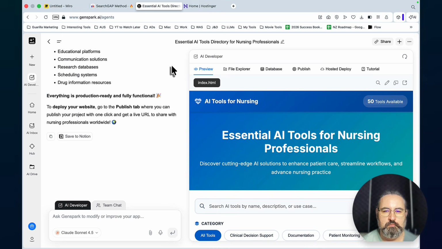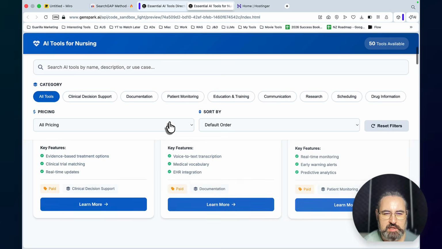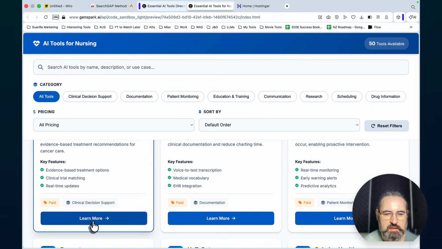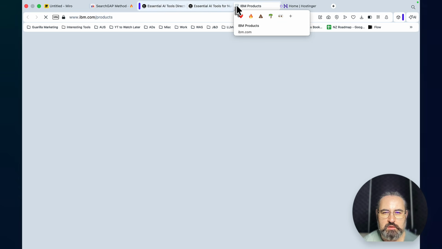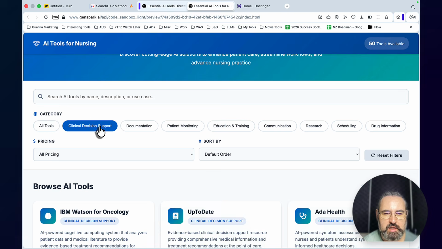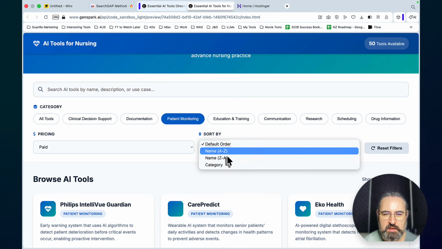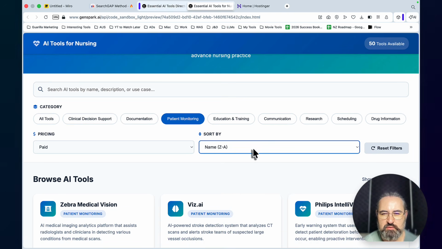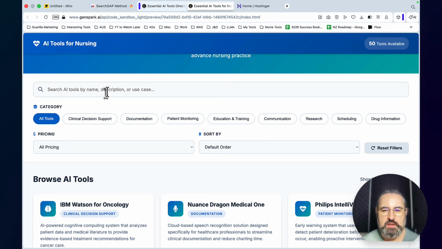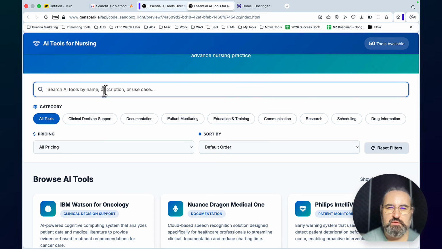Oh, this is amazing. Okay, let's take a look. And this is how our directory looks. I have different products which you can go to the website of. Then you have different categories. You can sort by pricing, you can sort by name. You can reset all the filters. You can search. So if I search for Philips, this is fully working.